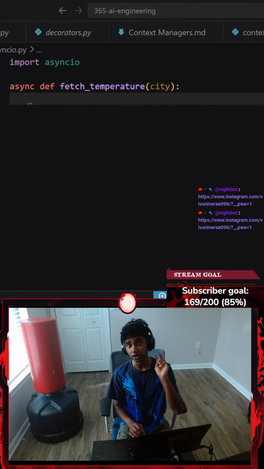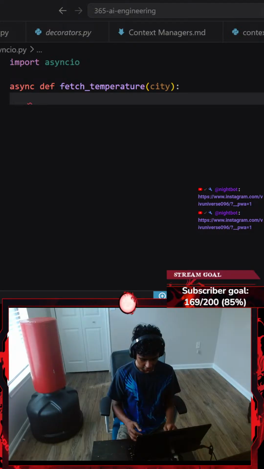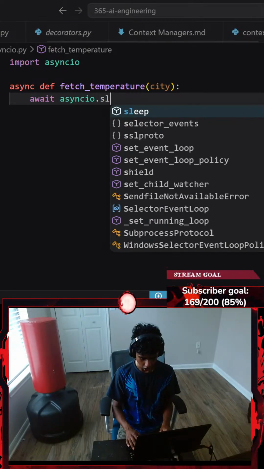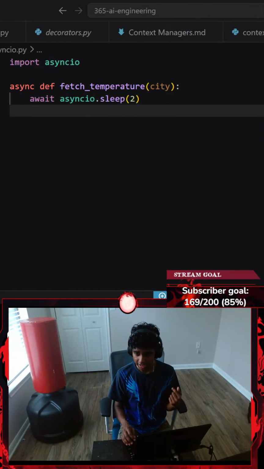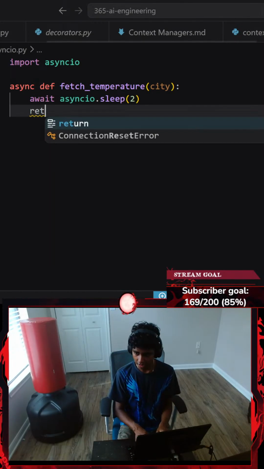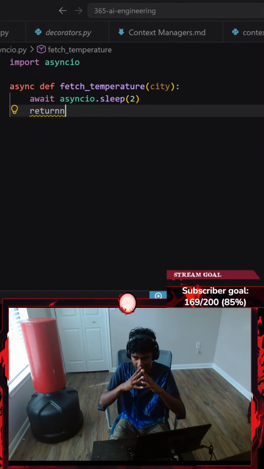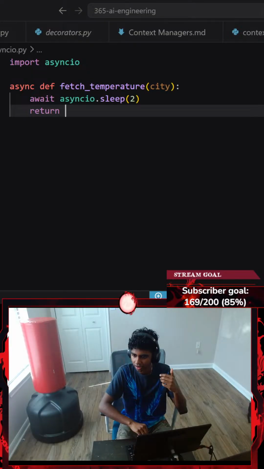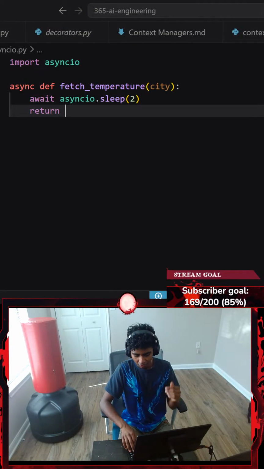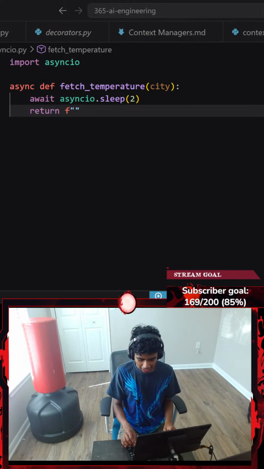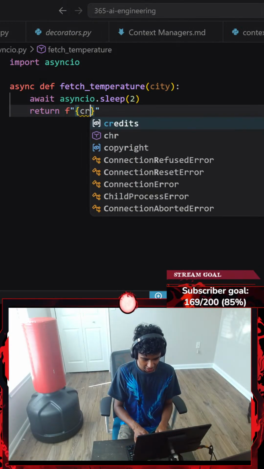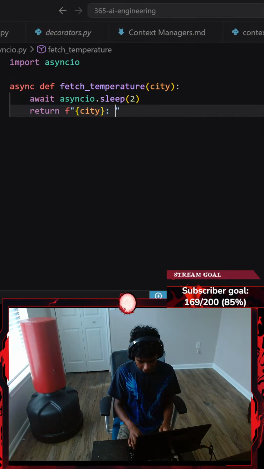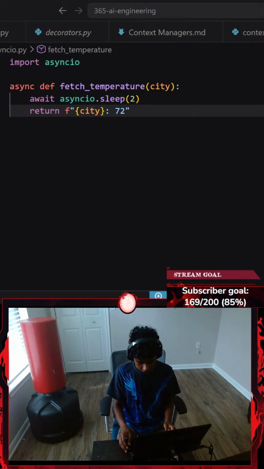Then I want to wait for 2 whole seconds before I say anything, so I'm gonna await asyncio.sleep for 2 seconds, and then return the city's temperature. Here's the thing: why would I ever want to return something like this? Why not just use a print statement? We're gonna go with city has... if the instructions ask for it, I'll do that.